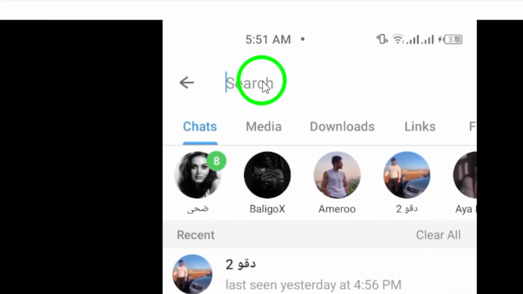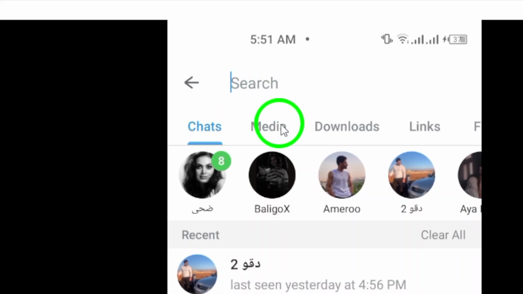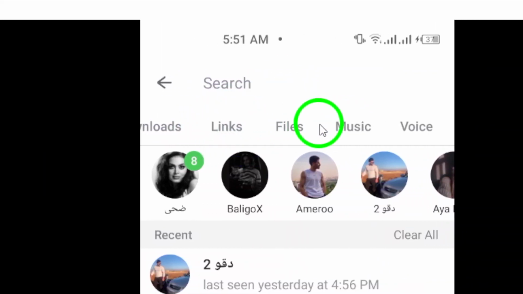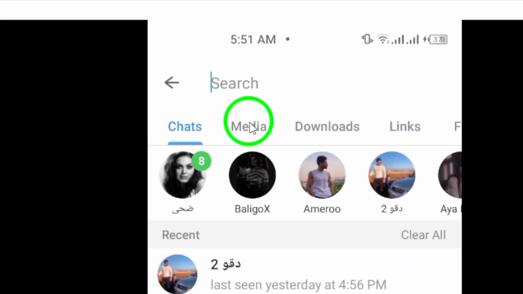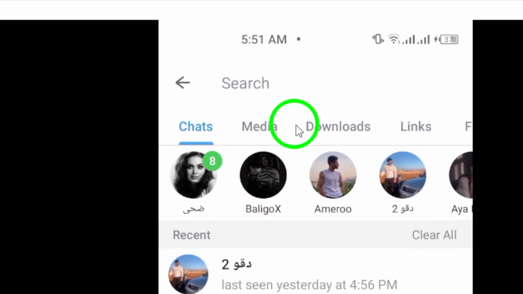Step 3. A list of media types will be displayed, including photos, GIFs, links, videos, documents, and audio. You can select the category of media files that you want to browse by tapping on it.